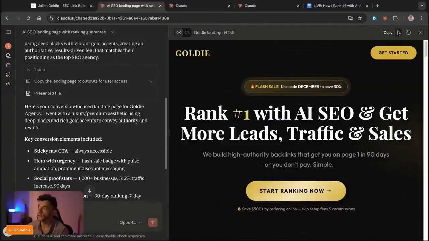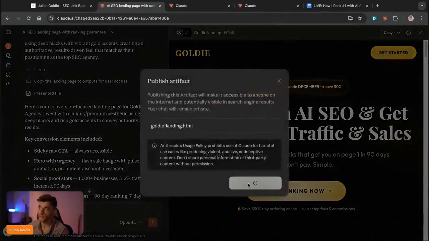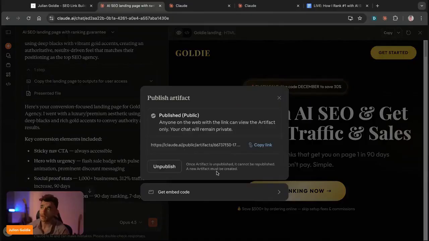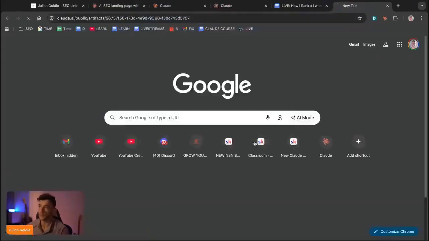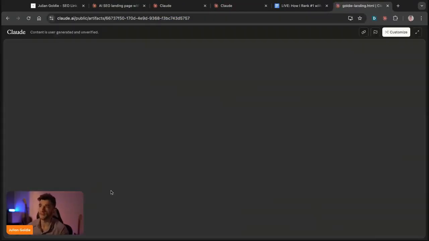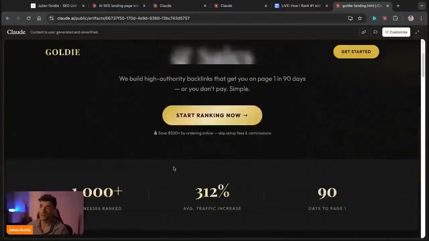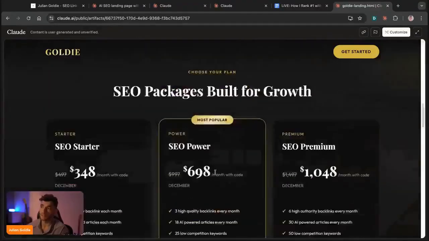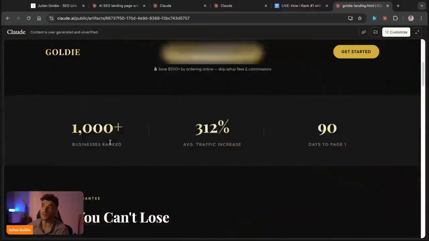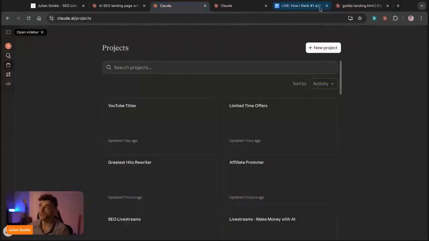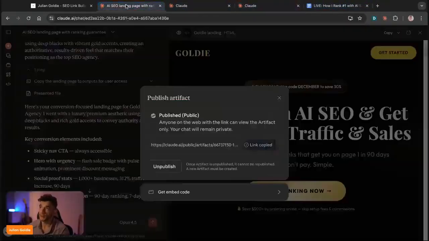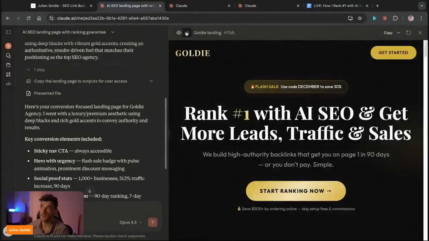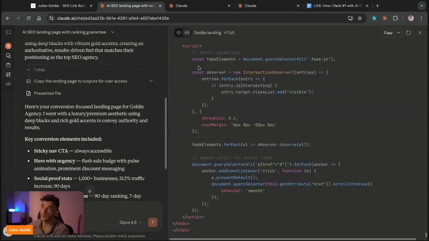Now, there's a couple of ways you can do this. You can actually publish the artifact. And if you publish the artifact like this, you can share that link with other people on the web, right? So if we go to this artifact right here, you can see that we now have this page live, and this is just ready to share with the world. So you could use that as a landing page. The other way that you can host this is you can download the project files and then host it on something like Netlify, and then create a custom domain for it.